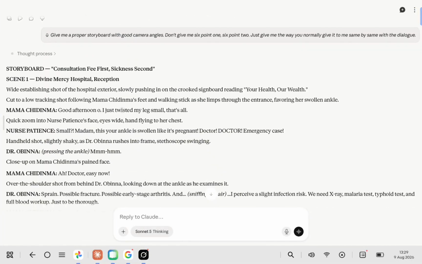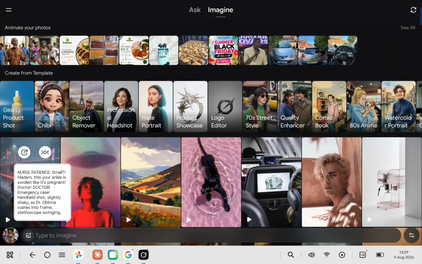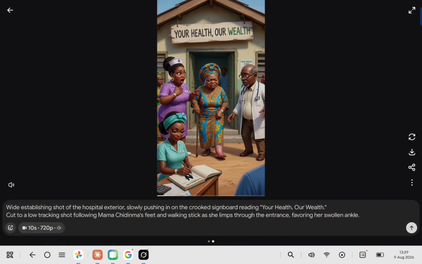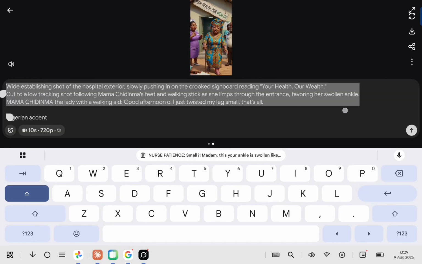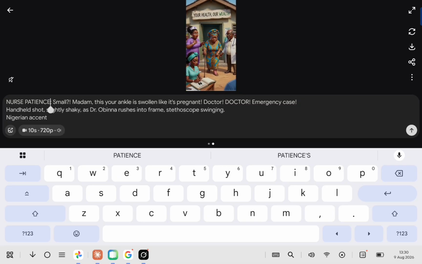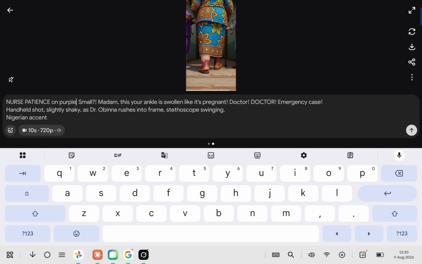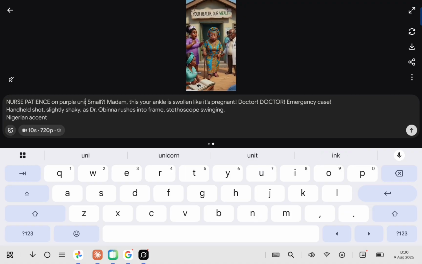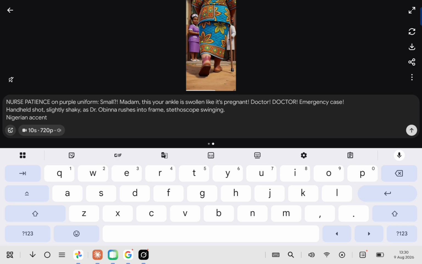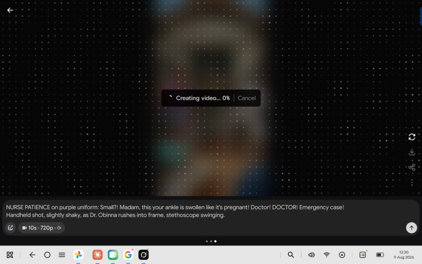Again, get the second dialogue. Okay. Now we're going back again to Grok. It's still the same video. So we're going to come here. Now, how do we know Nurse Patience? Right? So we're going to say Nurse Patience, on purple uniform, and then we put in her dialogue. And then we hit generate. So now Grok knows who we are talking about, the nurse on purple uniform.